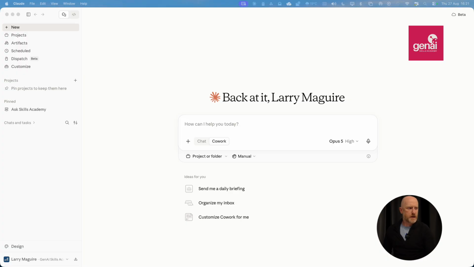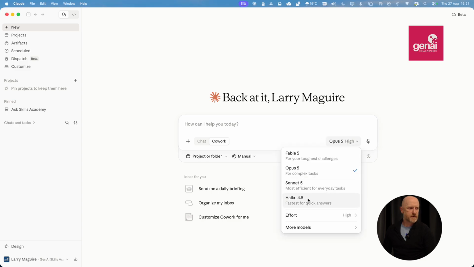Here we are in Claude Desktop, and as is usual or normal, all the models are available. I can select these models here. Arguably 4.6 was better than most of what we have now. But anyway, here we are, we're in it.